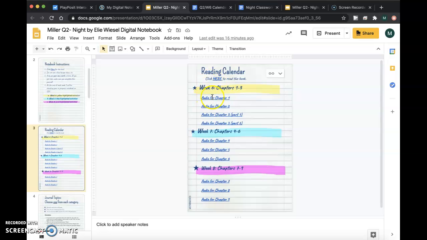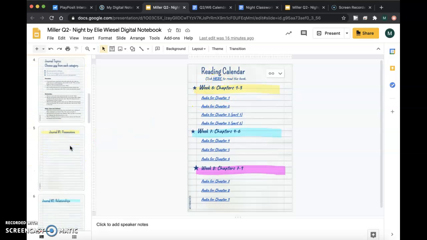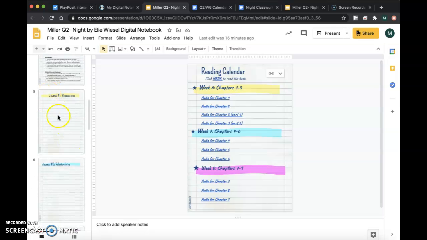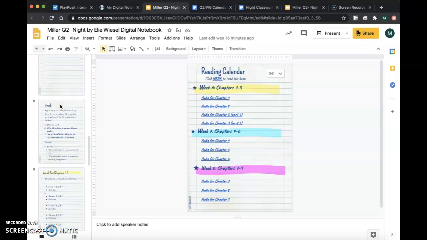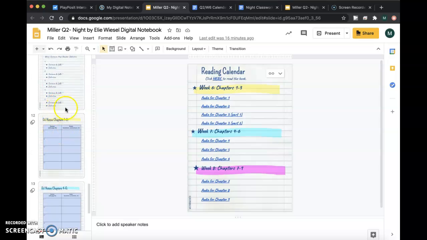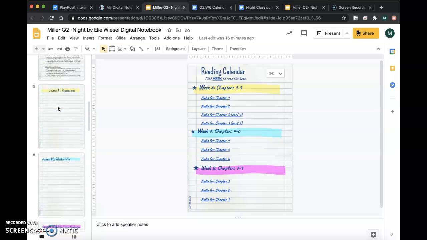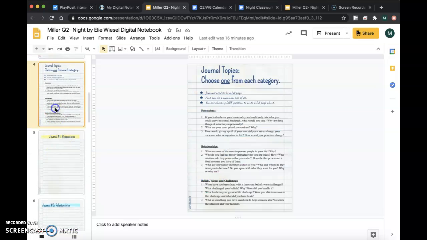So what you're going to need to do is look for the yellow highlighted activities. So if you're just scrolling over here on the left-hand side, you'll see yellow, yellow, yellow. So there's 3 activities you're doing. The first one is journals.